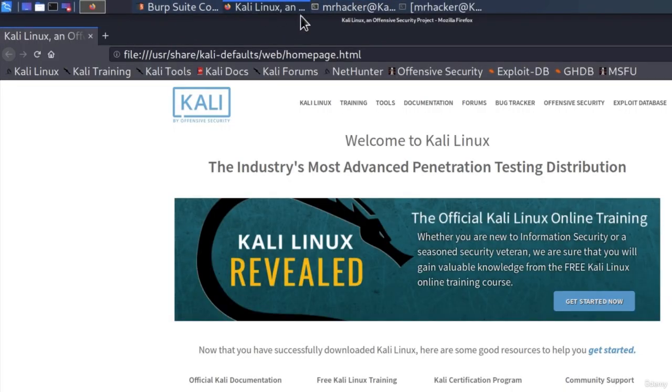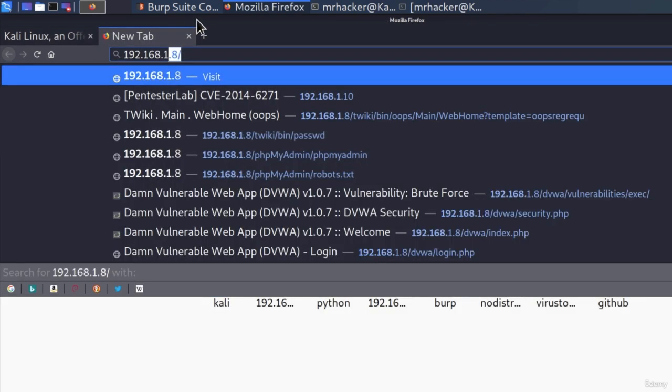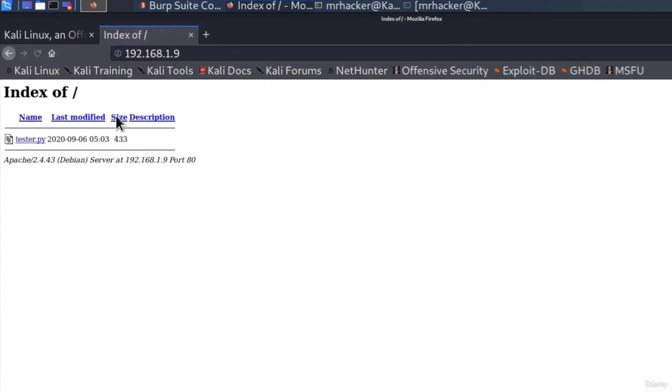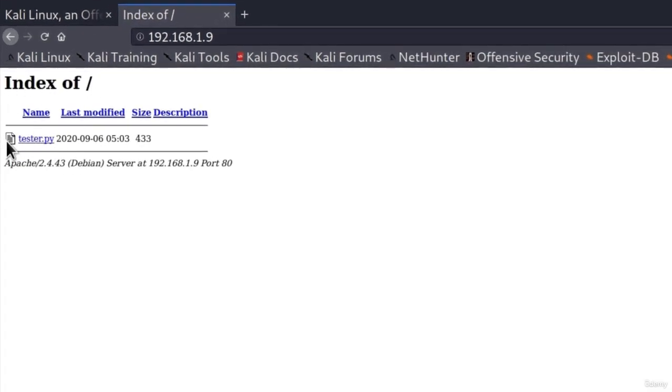And now if we were to go to our Kali Linux machine and visit its IP address, which is 192.168.1.9, we are going to see this page that has this file available to download. Great. All we're left to do right now is to execute this file on the target system.